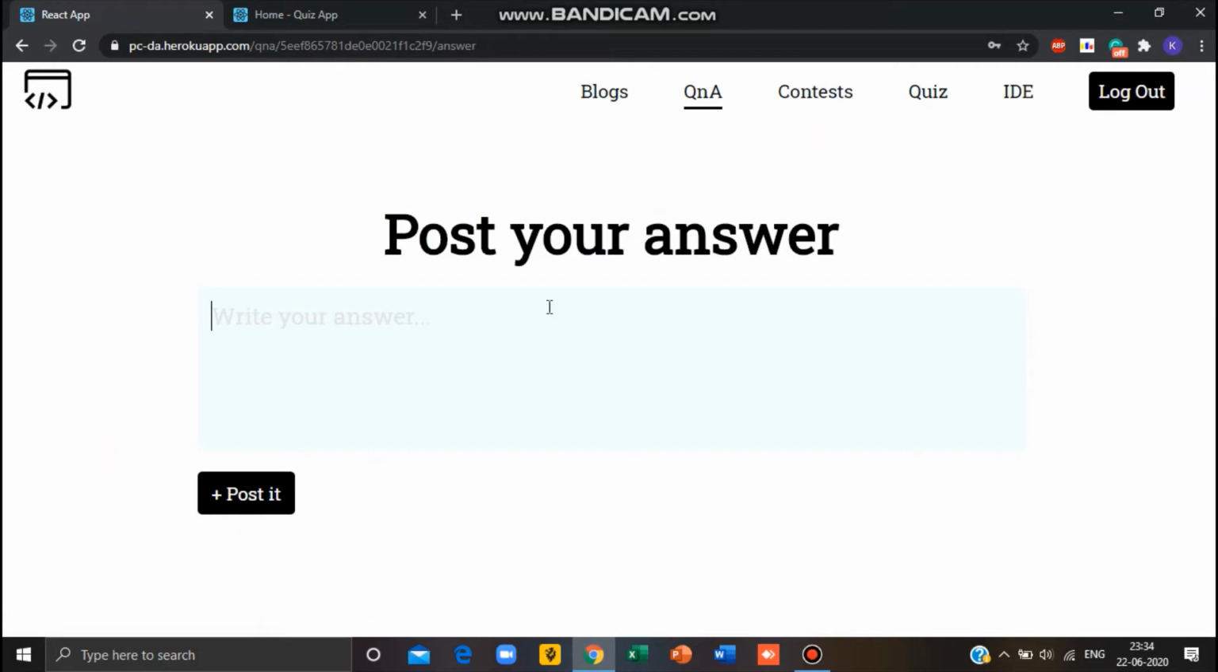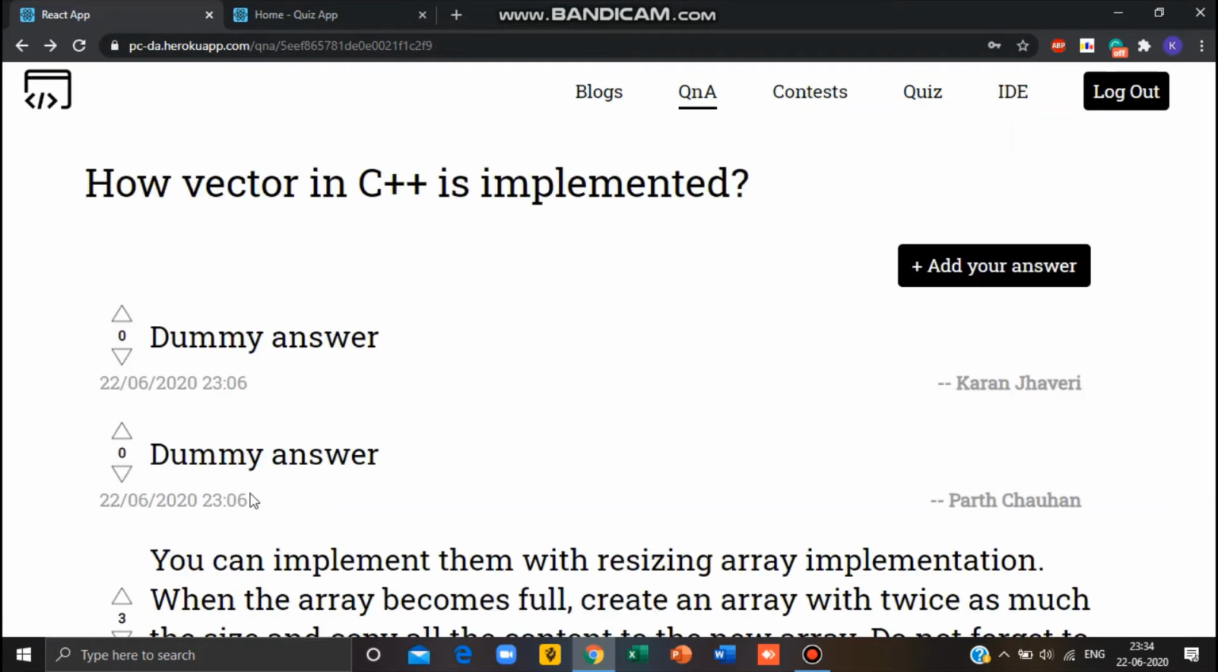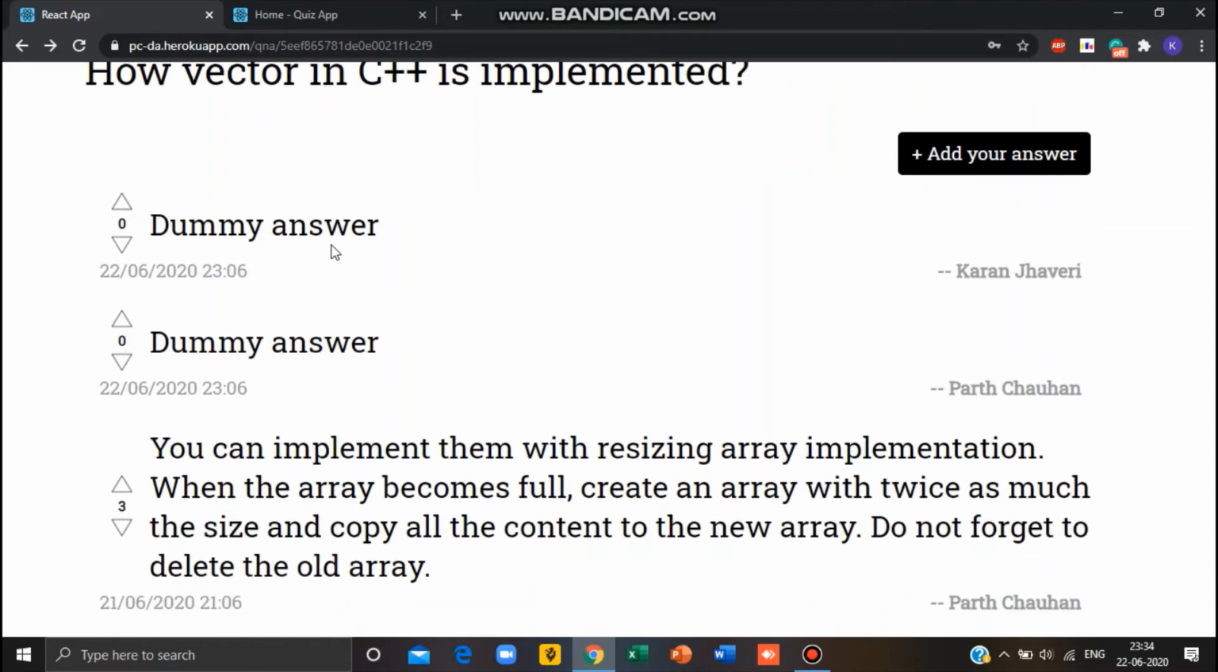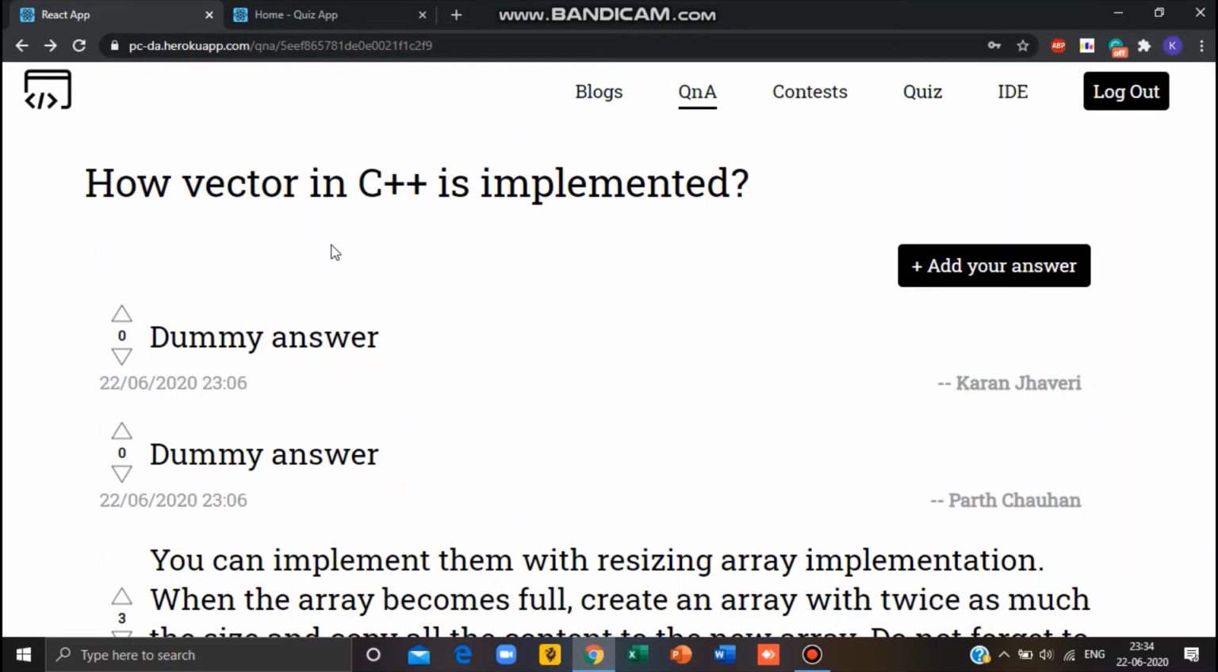Now I am just writing dummy text for the sake of this demonstration, and on clicking the post button, my answer will be added to the list of this particular question. So this was all about the Q&A.